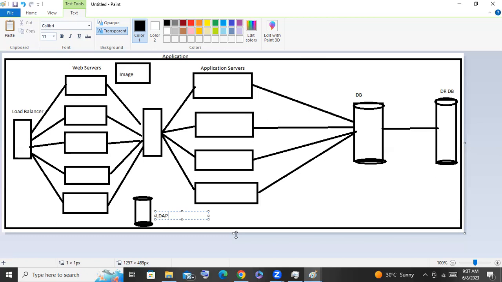Now somebody asked me to explain more about the application server. So, what is an application server? Can somebody else take this question for me?